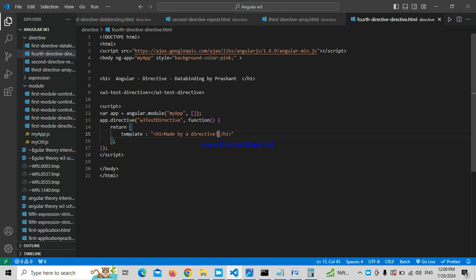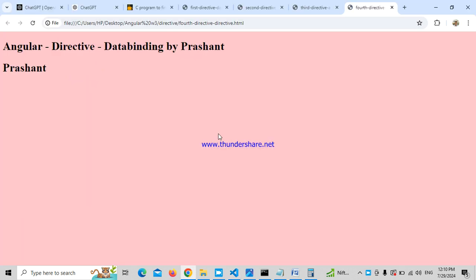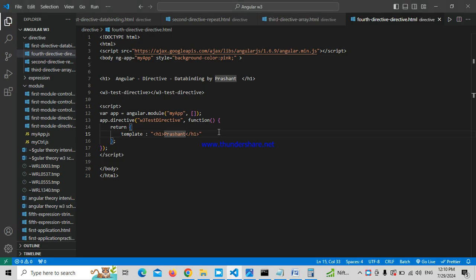And here I'm writing my name so that you will be more able to understand it. So yes, these are the four programs I have made here to make you understand the Angular directives. Hope you understood it well, and hope you have a great day.